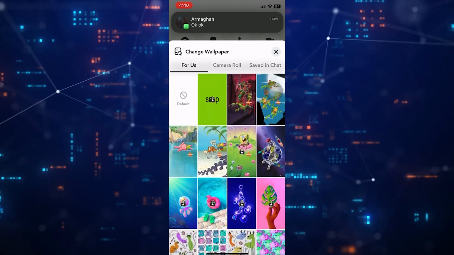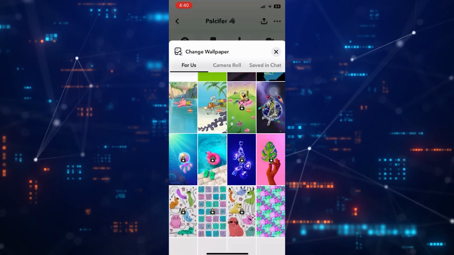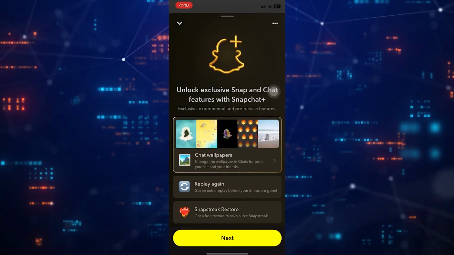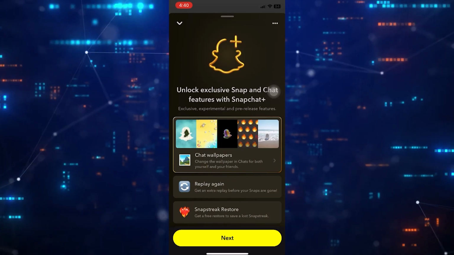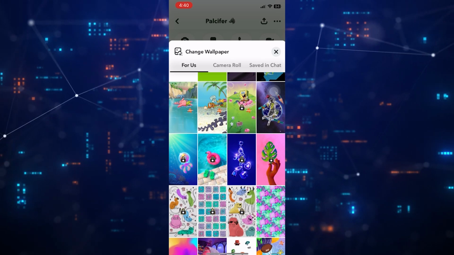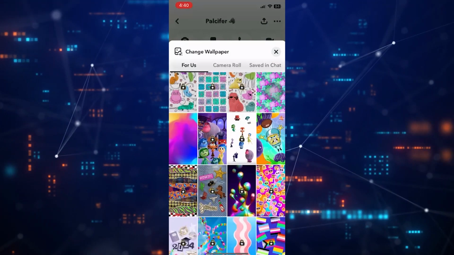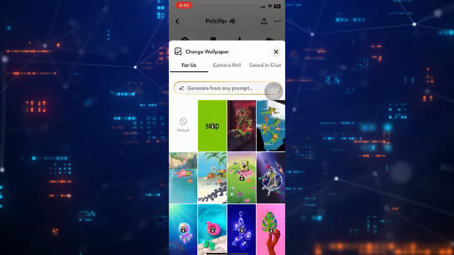When you are on this page, you will see many wallpapers, but most of them are locked, which means that you can't use them. They can only be used if you have a Snapchat Plus subscription. Otherwise, you cannot set them as your chat wallpaper. But do not worry, you can set a few of these as chat wallpaper. Like this one. Tap on it.